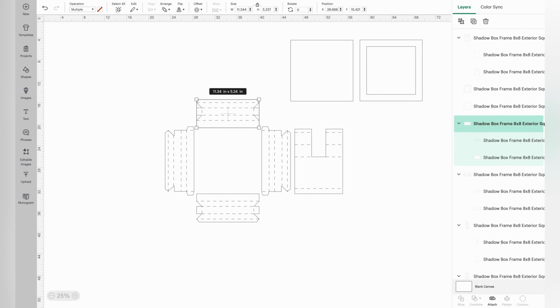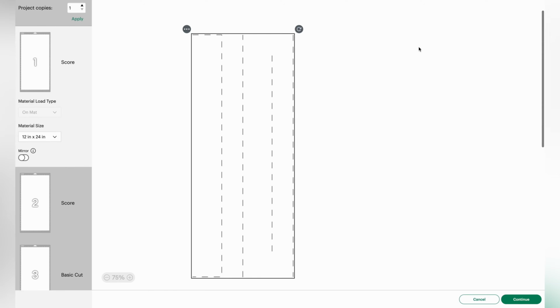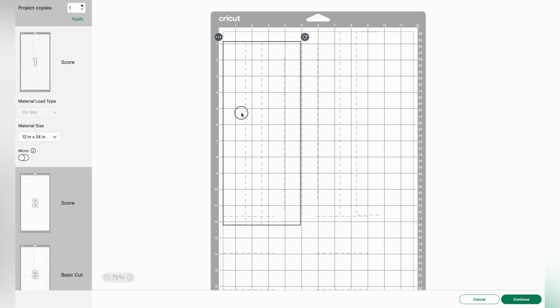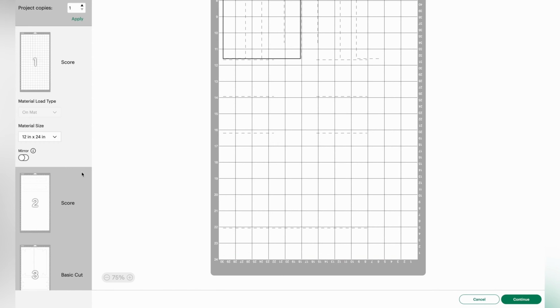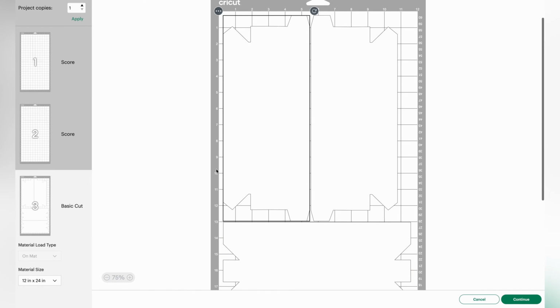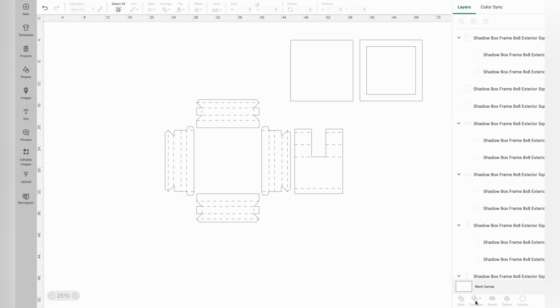So let's go ahead and click on Make It. And you can see it's coming up where it's just your score lines, and then your border lines are going to be somewhere over here on a different mat. And we don't want that. We want the score lines still in the right place as the outer borders. So we'll cancel. And what we'll do from here is go ahead and click each individual piece.